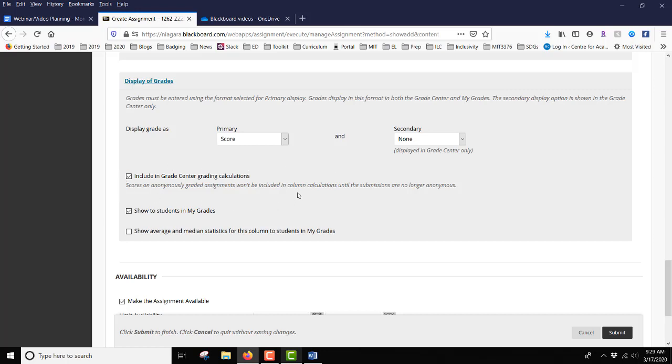In terms of display of grades, which is that third option, most of these settings are fine as they are. Generally speaking, you'll want the work to be included in grade center calculations. You'll probably want to show students their work. If you did want to temporarily hide that while you were grading, you could turn that off. And these are the same defaults as you will find in the grade center. So showing average and median statistics is off by default.